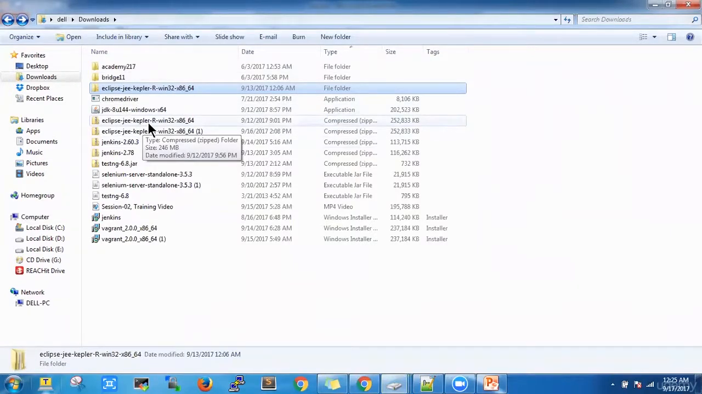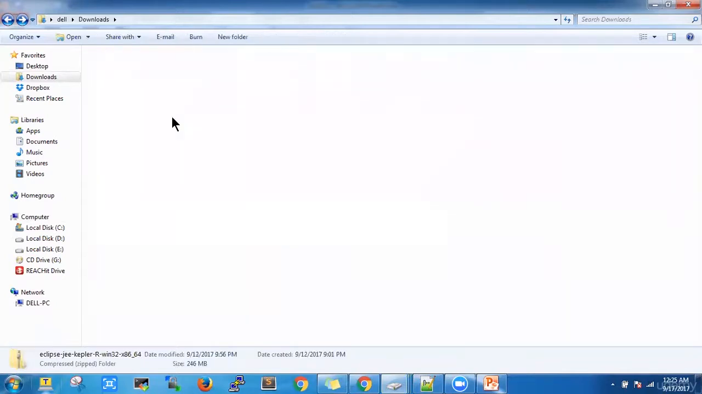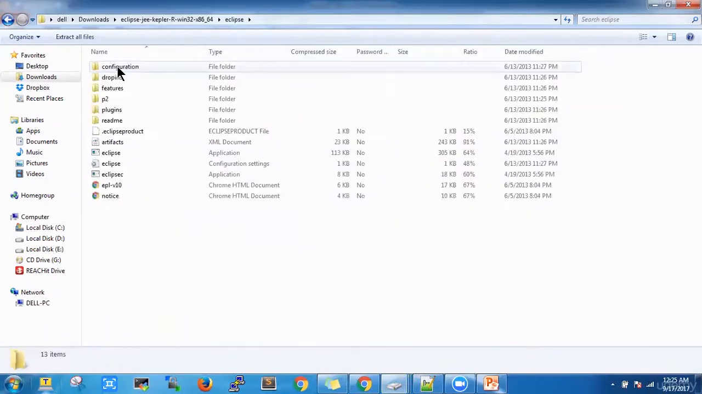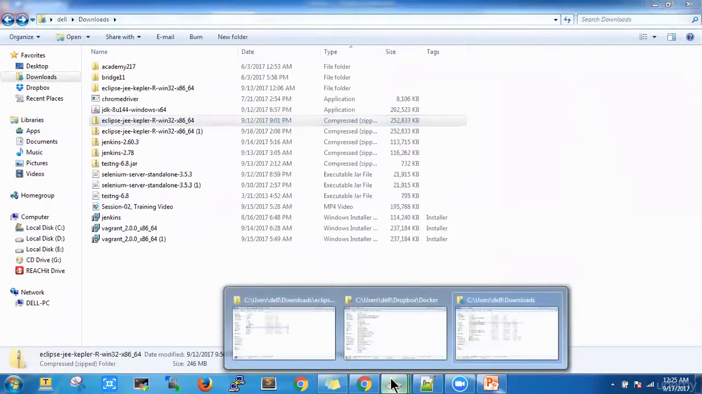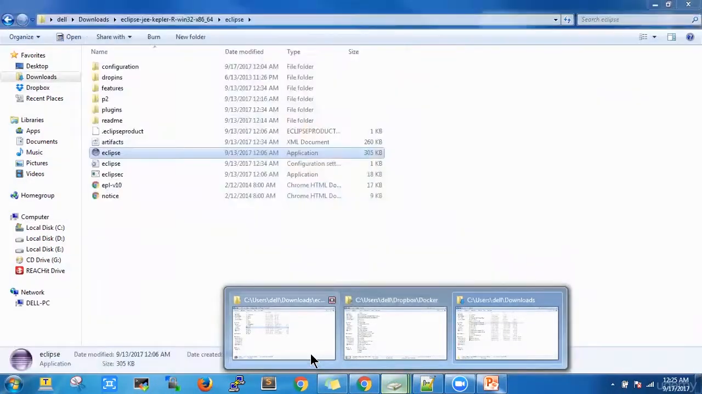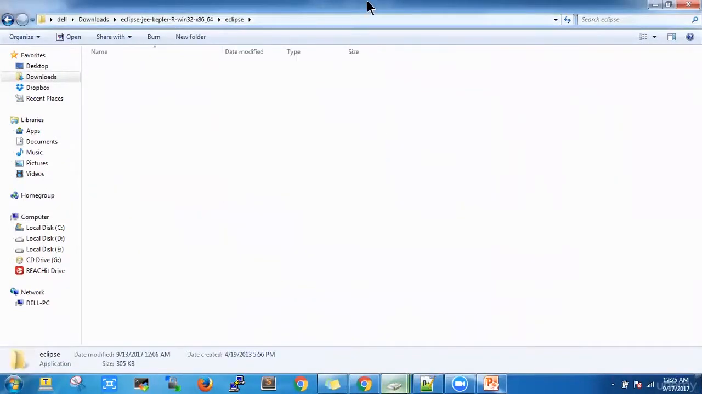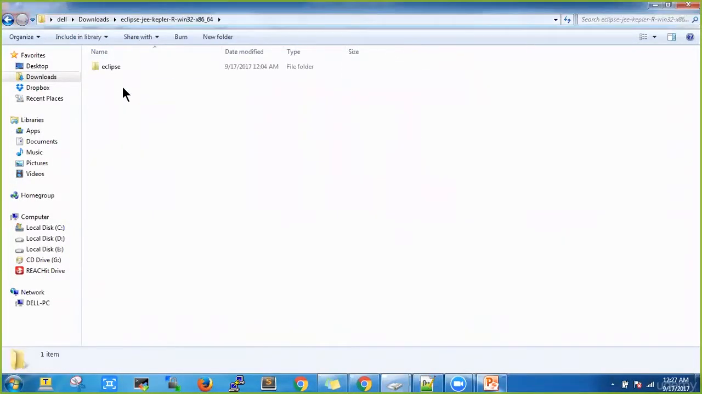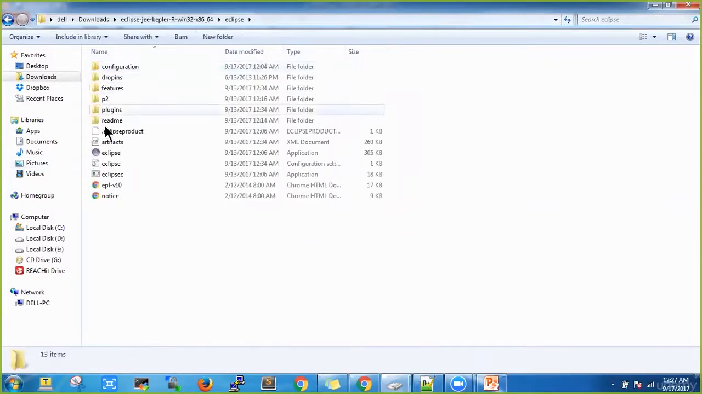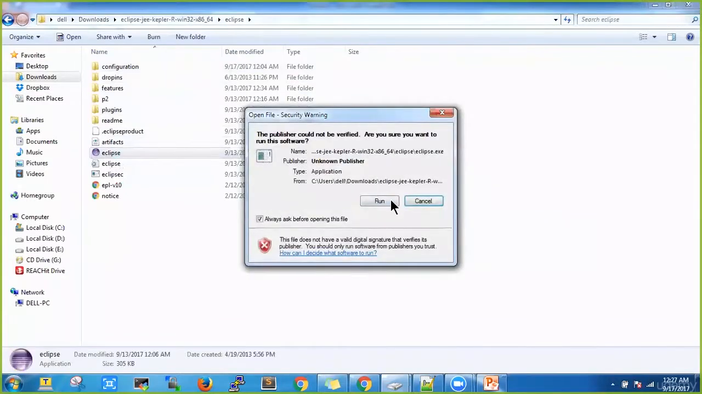TestNG. Here I see two versions, so I will check the other one. Yes, it looks the same. To avoid confusion, we can delete one of these. So I have removed the duplicate Eclipse which was in the same directory. So we have only one, and we'll go ahead and start the Eclipse application.